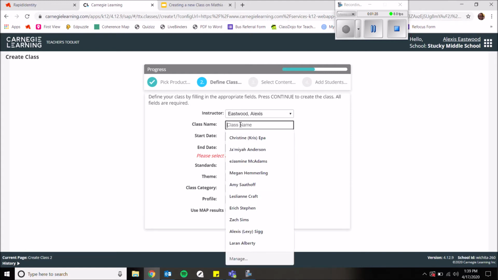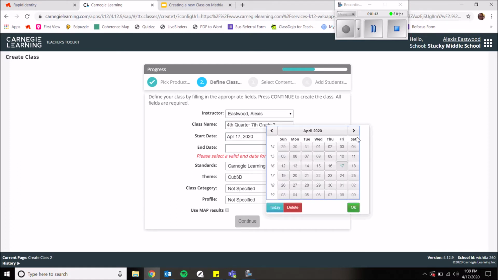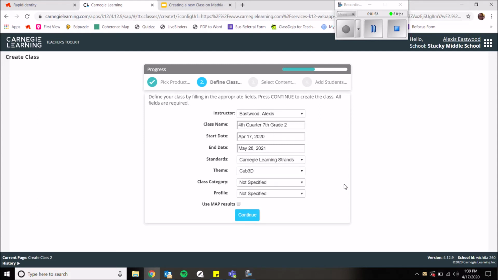Here's the Define Class screen, so I'm going to go ahead and give it a name. The name I'm going to give it is 4th quarter 7th grade. I will also click a valid end date. I would suggest the end of the school year for next year, so I'll just go ahead and click on May of 2021, and then the 28th of May sounds good to me. I think we should be out of school by then, but I'm not really sure. I haven't checked the calendar.